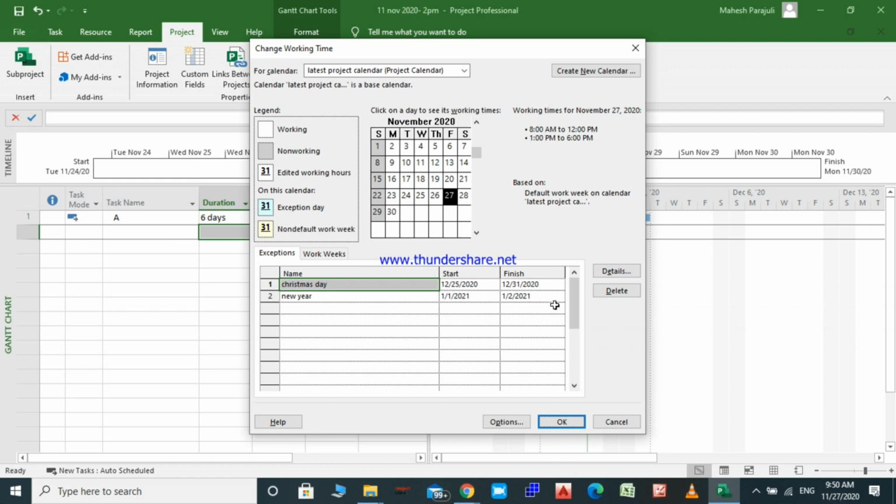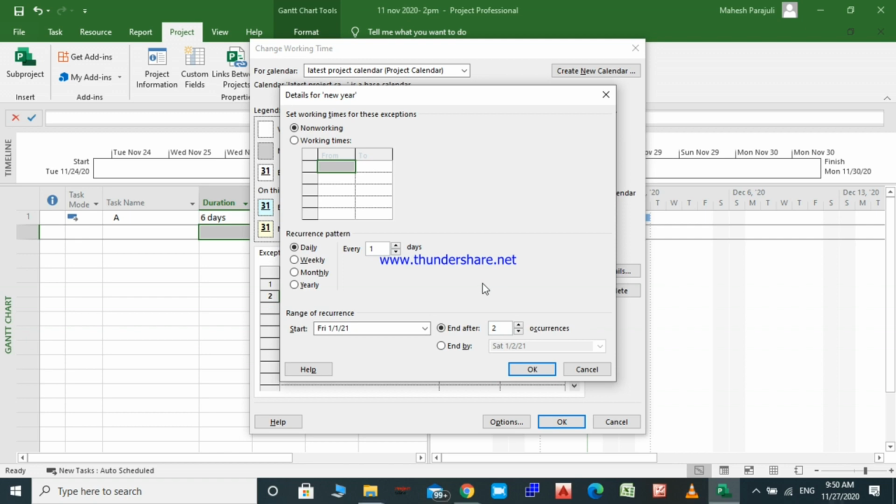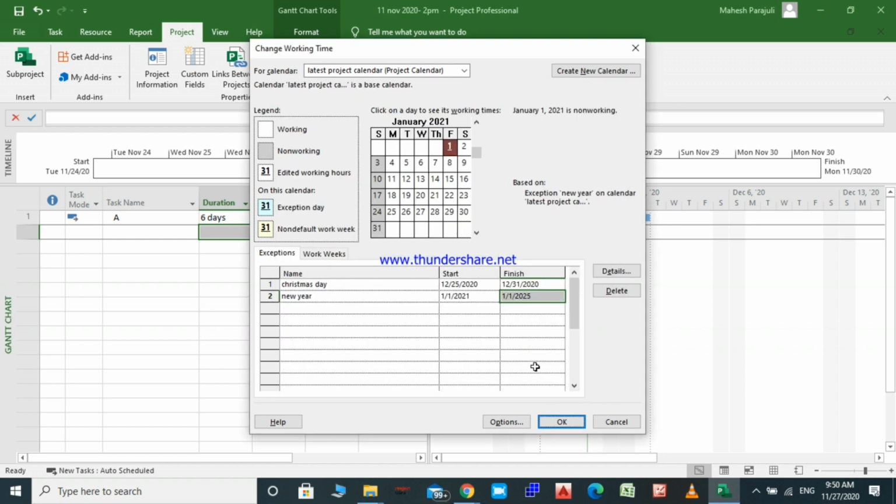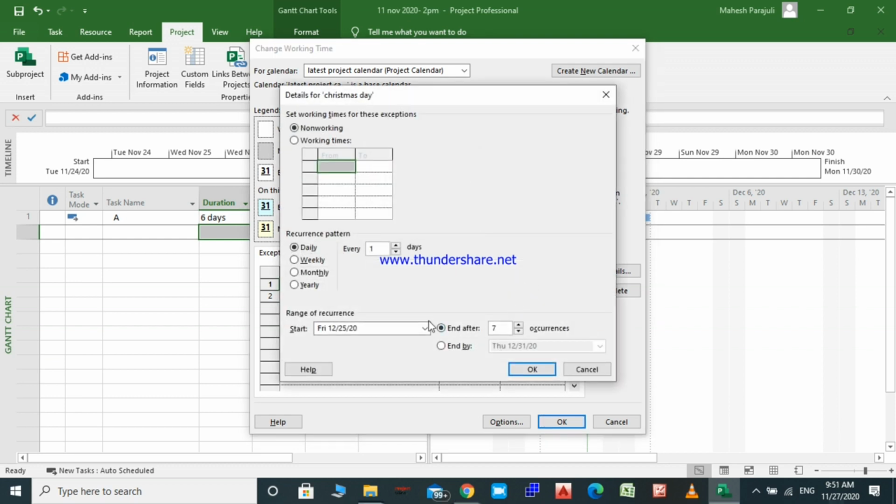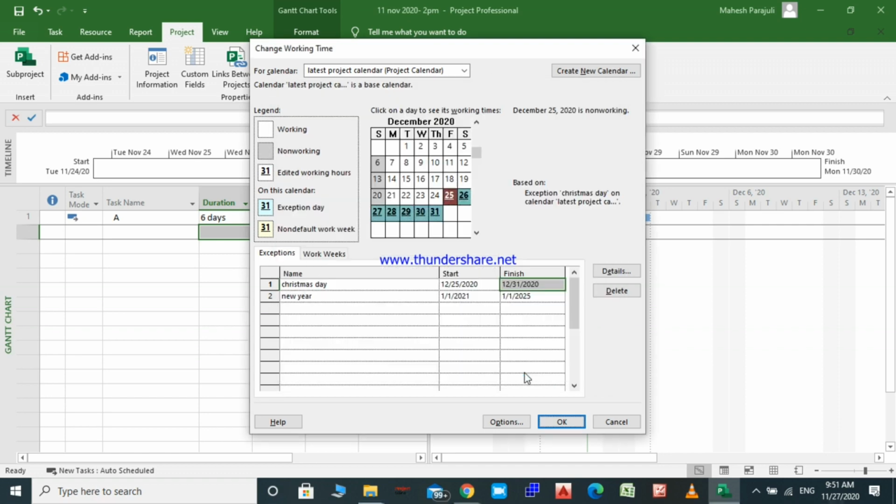Okay. So we click here. We repeat this process for 5 years. And we repeat this process for Christmas Day as well, set as yearly and for 5 years. So we have set our holidays for 5 years.